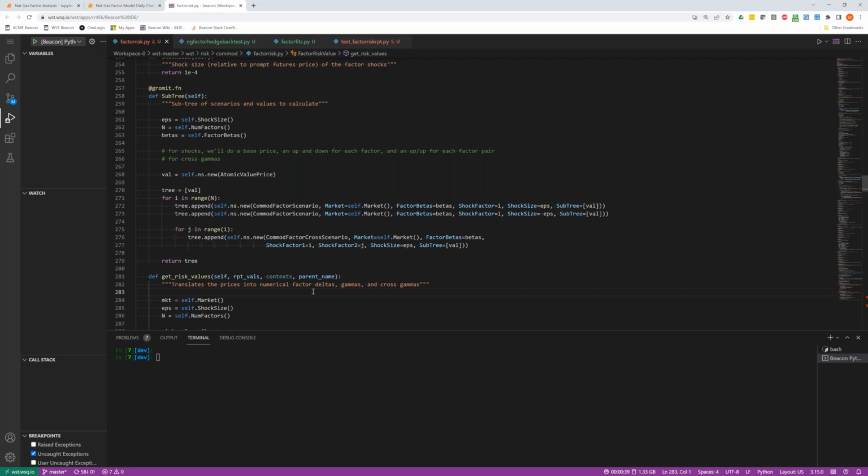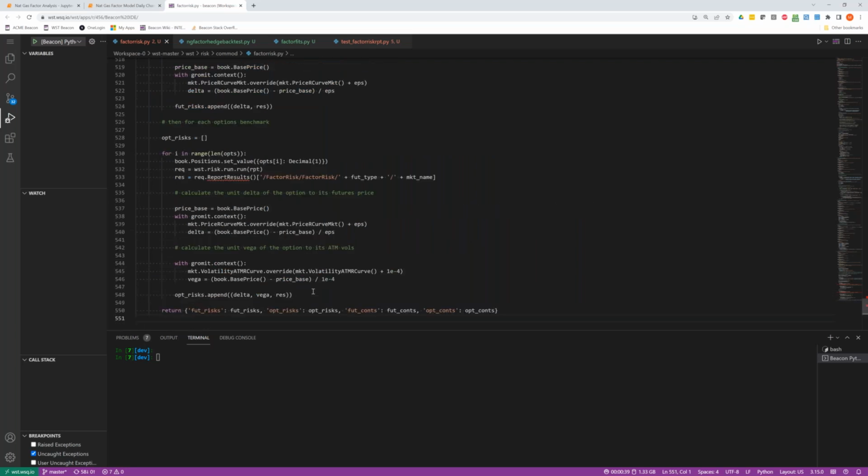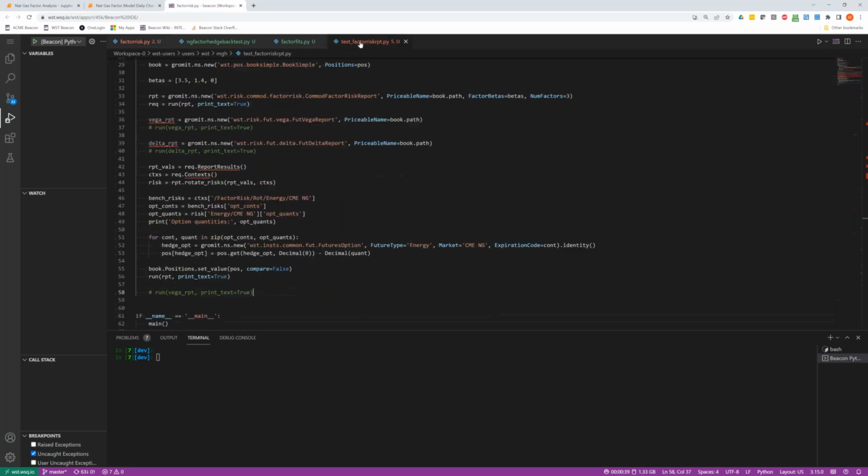And then the rest of the report, if you go to the end here, is 550 lines of code or so. So not that much code to define this brand new kind of risk report and all the logic that translates my factor deltas and gammas into risk to three futures contracts, so three deltas, and then six option contracts, option vegas. So I can hop over here to a little test script and see how this actually works.